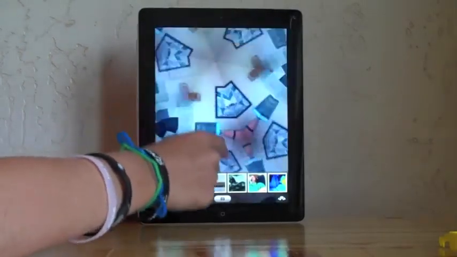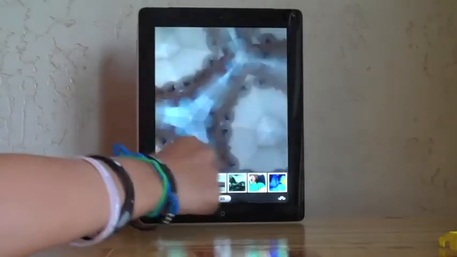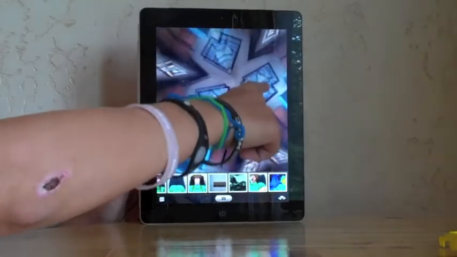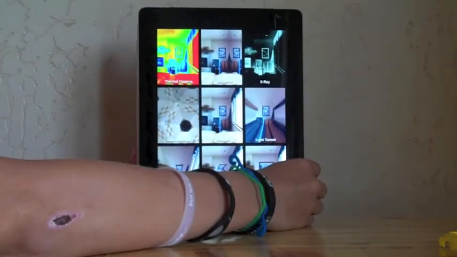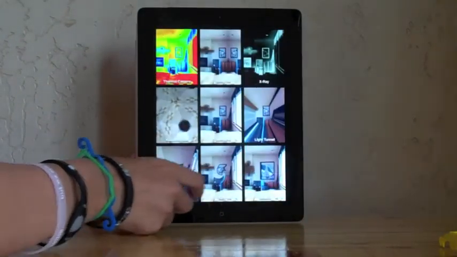Next is kaleidoscope. As you can see, I'm moving my finger for the effect, I should say. So it makes a kaleidoscope effect. Next is normal, if you just want to take a simple picture of you.